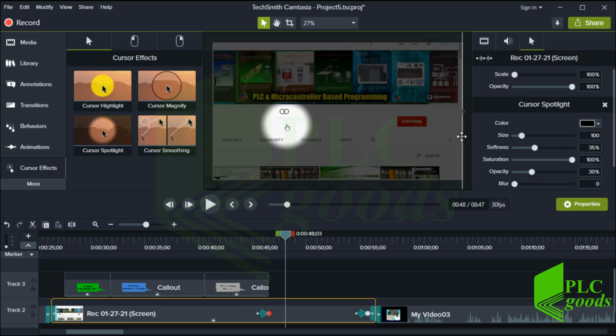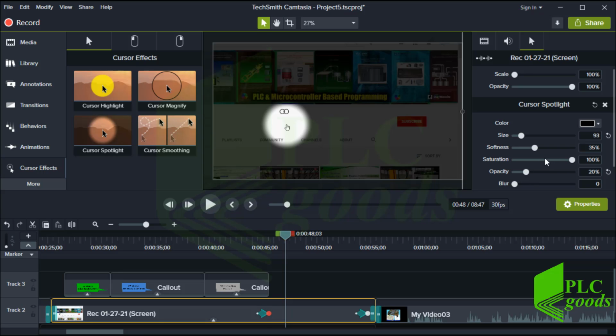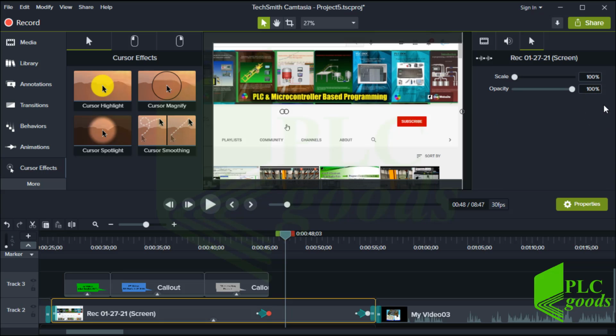When an effect is added into a video, on the Properties panel, under the Cursor Properties, I can customize the inserted effect. Now, let me show you how this effect, cursor smoothing, can be used. When a project is editing, sometimes we will need to cut a part of a video. For example, suppose I don't need this part of my video.